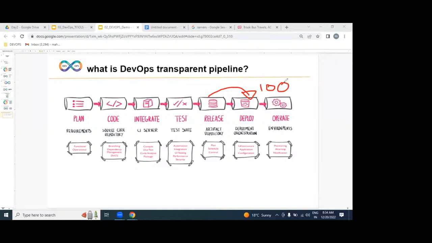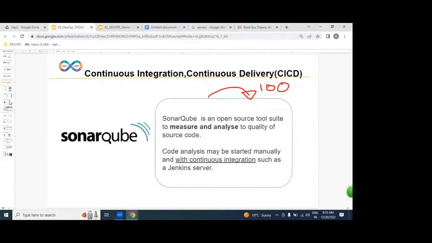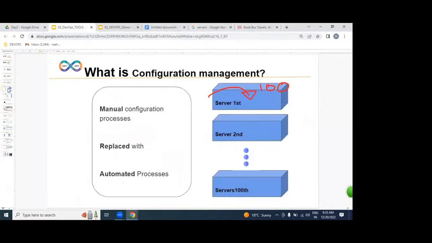So we have hundreds of servers. On hundreds of servers, if you want to create a file, install a software, or change a file, which process are we going to be using? An automated process. At a time, I want to install a software. At a time, I want to create a file on hundreds of servers. For that, we are going to be using configuration management.